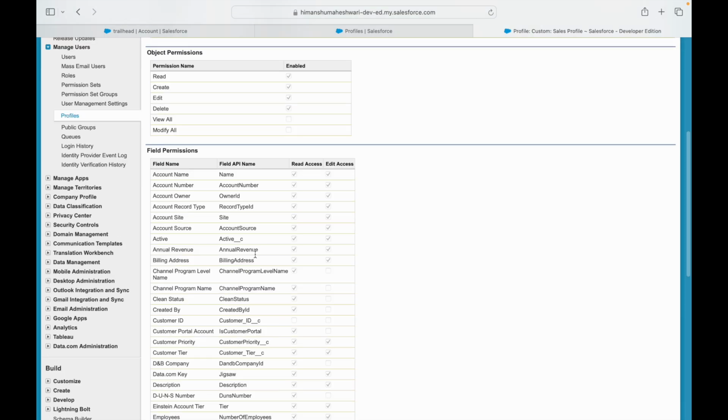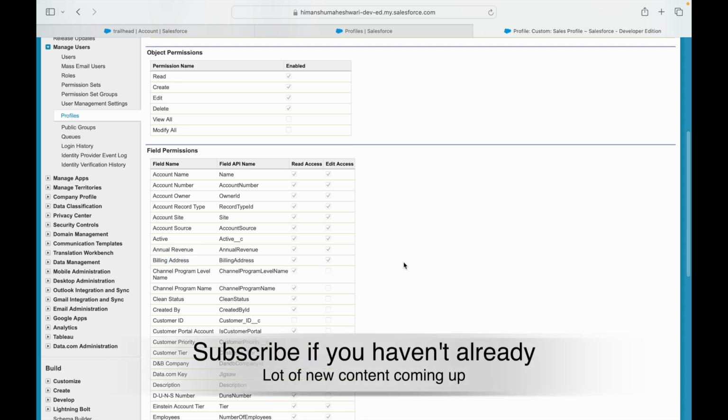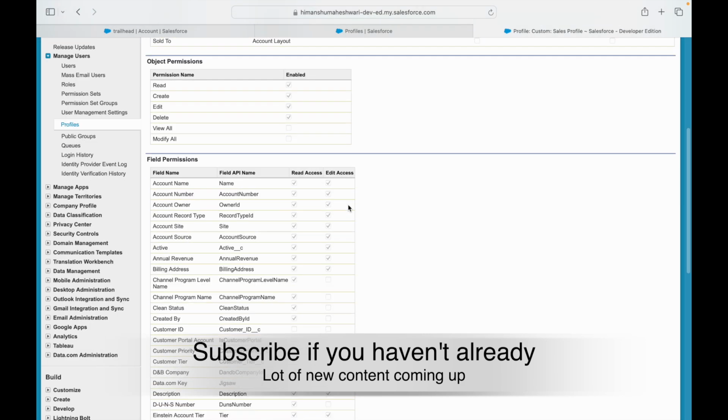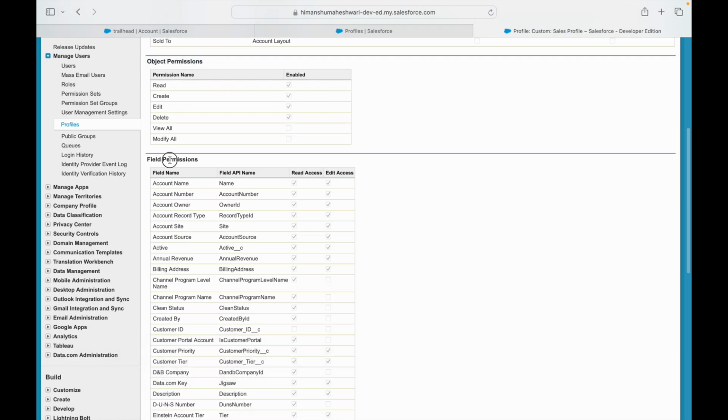Okay. On the field level, channel program level name. Can I see this, see what value this field or attribute holds? Yes. Can I modify it? No. Billing address, can I see it? Yes. Can I modify it? Yes, you can. So profile level permissions govern the object permissions and the field level permissions that you define for each and every object.